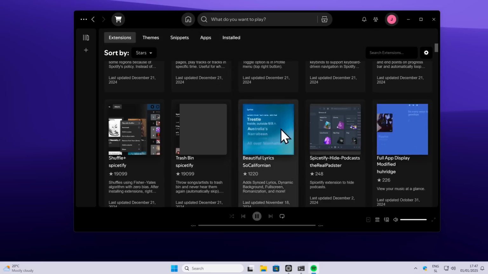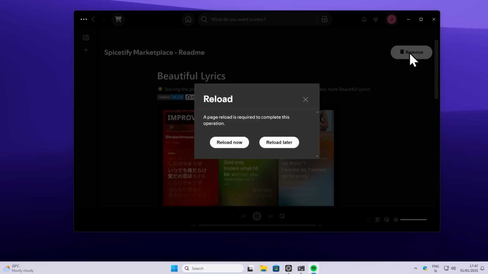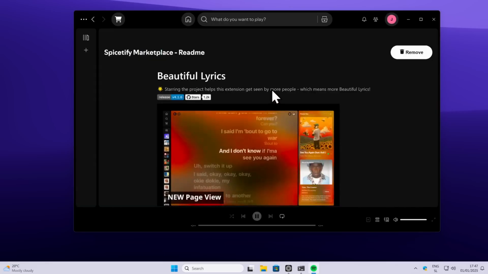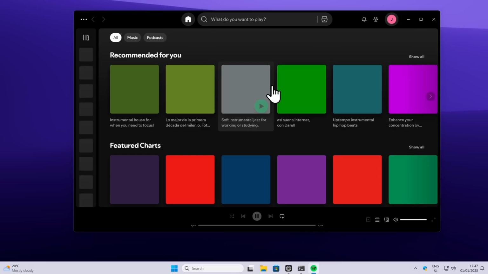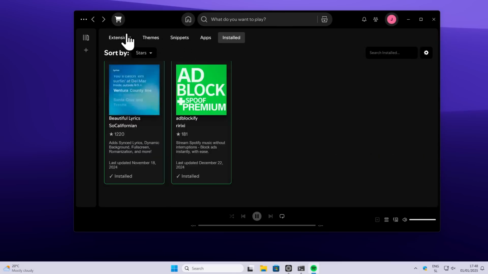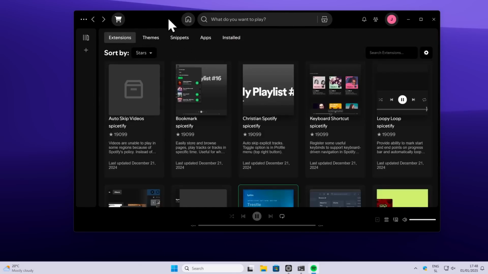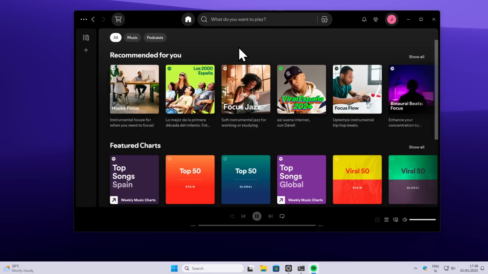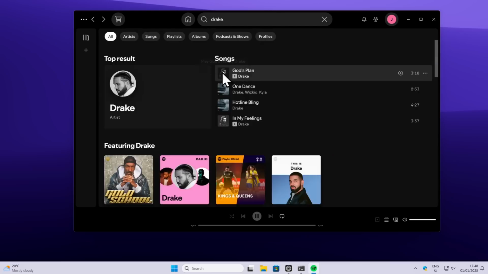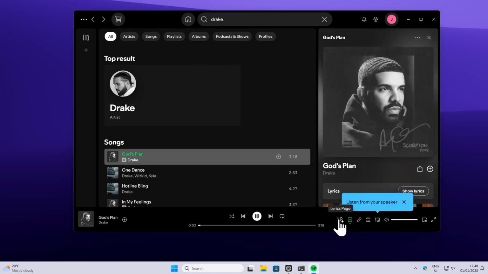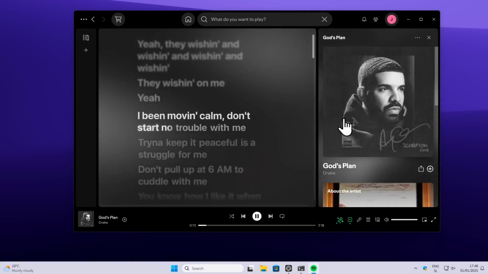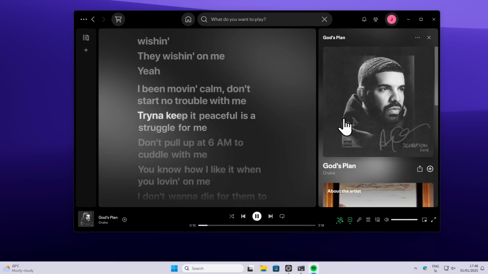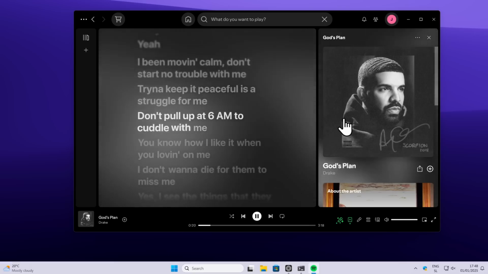Beautiful Lyrics, so Californian. You can click on install right here, and now you will have to reload the Spotify client once again. And keep in mind that you will get the lyrics of the song even if you have the free account with this extension. And if I, let's say, play God's Plan from Drake, you will see this option called lyrics page, which is provided by this Beautiful Lyrics extension. And you can see here how this looks. I think it's definitely a must-install extension if you have Spicetify installed on your Spotify client.